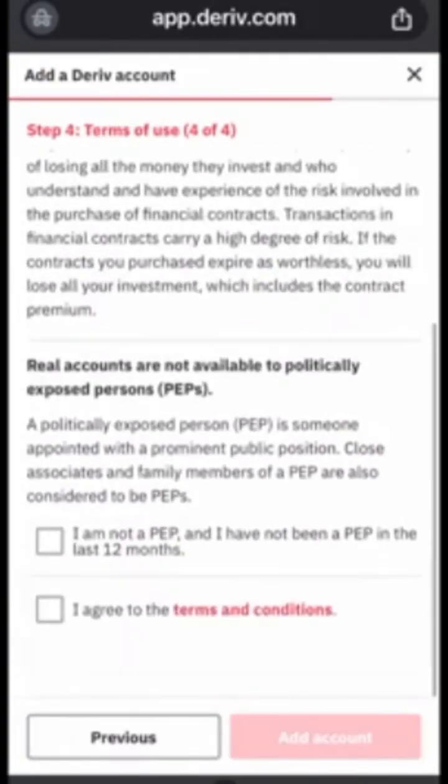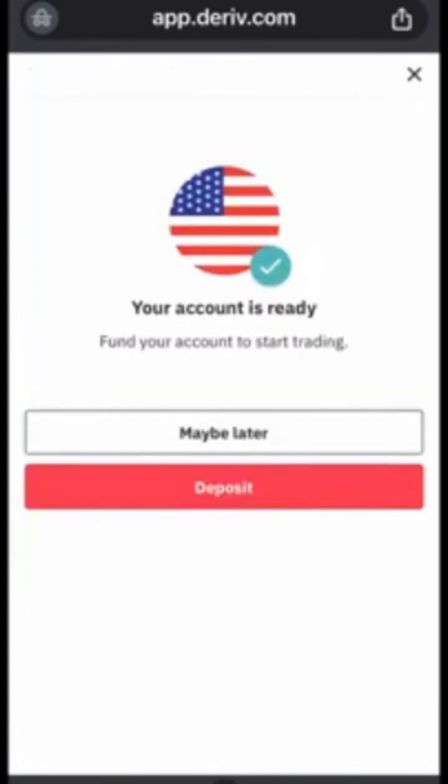You want to scroll down, click on I am not a PEP. I have not been a PEP in the last 12 months. What does the meaning of PEP? PEP simply means a politically exposed person. So you want to click on it, click on I agree, and then you want to click on add account. Your account is ready. Fund your account to start trading. So for now, we're going to click on maybe later.